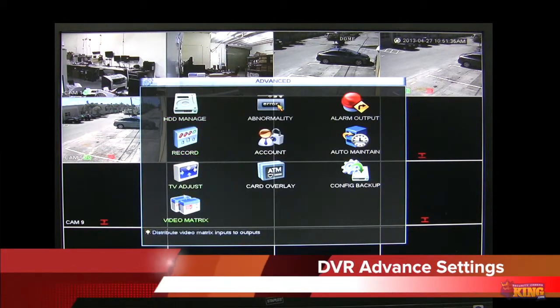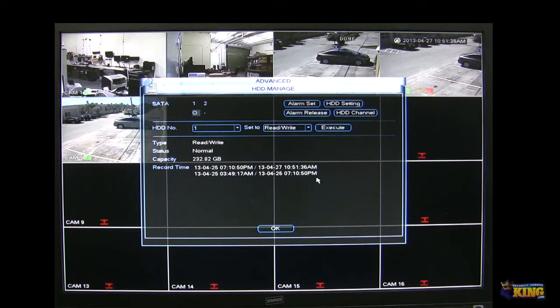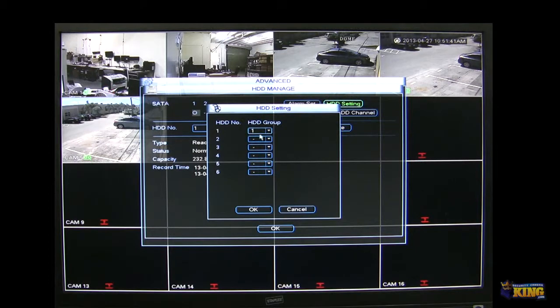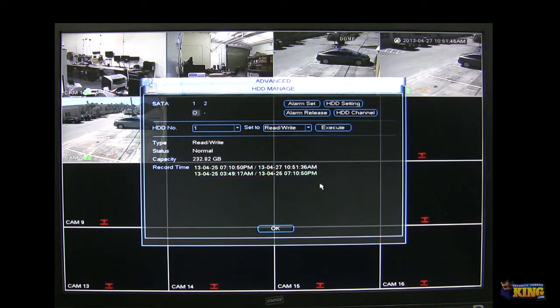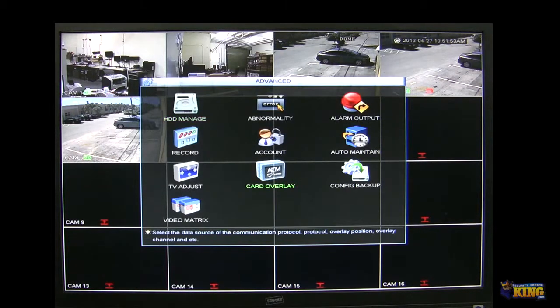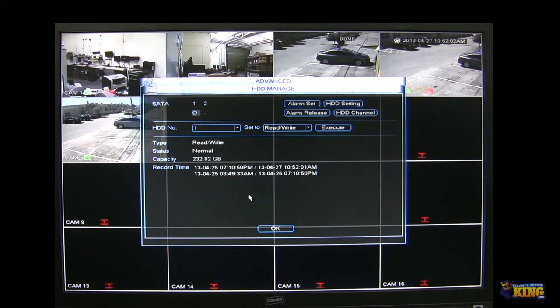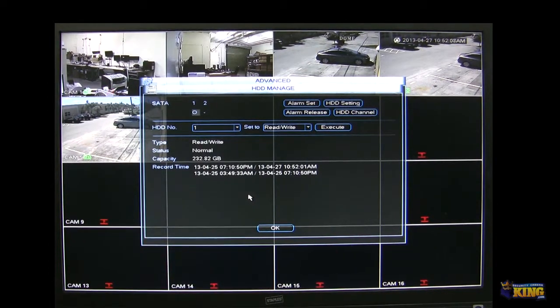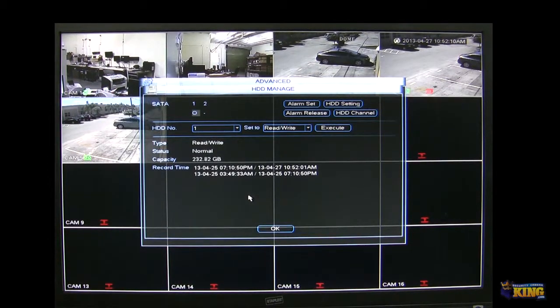Here under advanced, you can manage your hard drives. You can have different groups of hard drives and different cameras assigned to those groups. You can manage your hard drive here if you want to format it, if you want to set that hard drive as read-only or read and write. Other DVRs that are full-size DVRs, all of them, have an eSATA connector. An eSATA connector will allow you to add an extra 4 drives using an eSATA device, such as our NAS4, and then you can assign those 4 drives to do backups or to be part of your storage. So you can increase your storage even more.